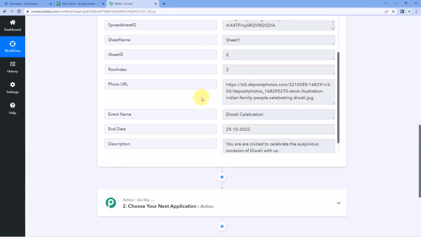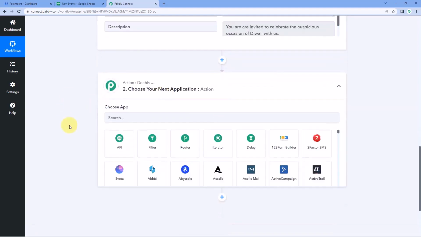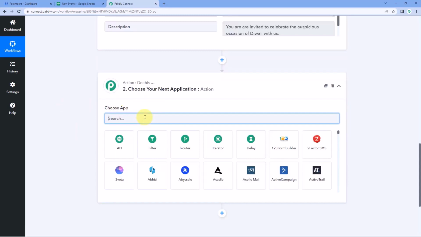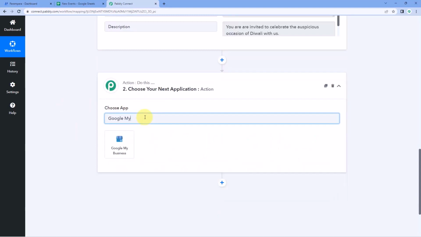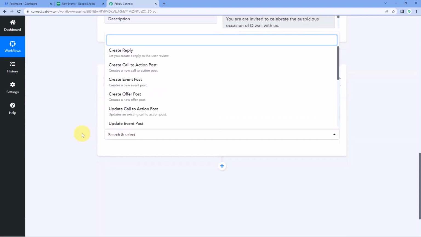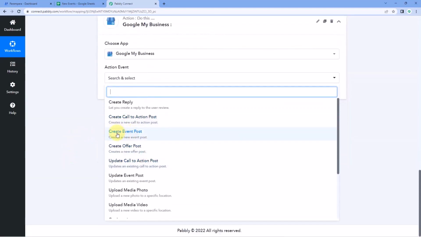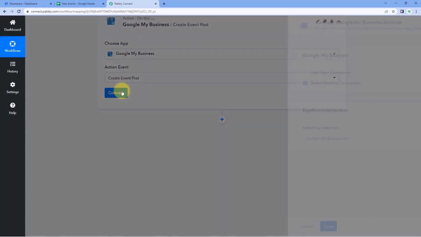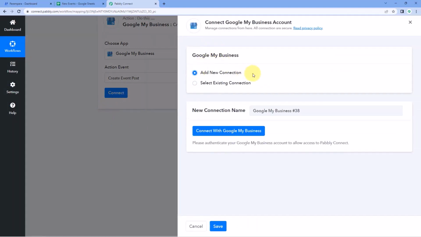Now, after all of this, guys, what we have to do is send this data to Google My Business. For that, we will scroll down and come to our action window. Here in Choose App, we will search for Google My Business. Then in Action Event from the drop down, select the action event as Create Event Post. Click on Connect and select Add New Connection.